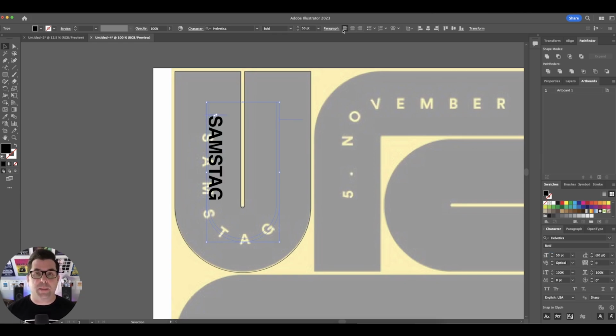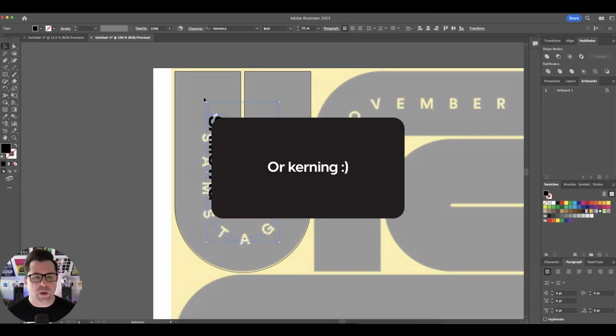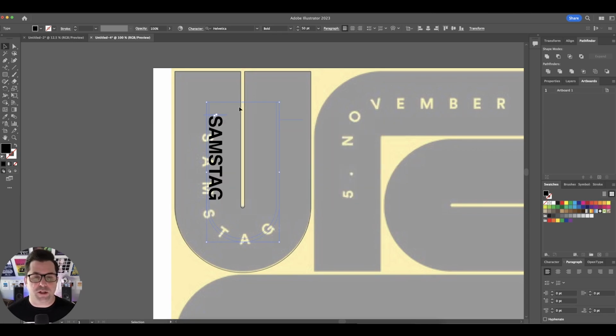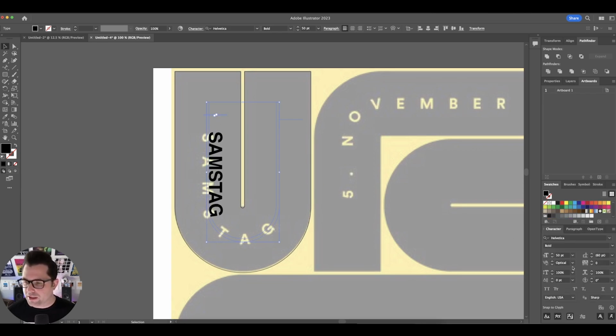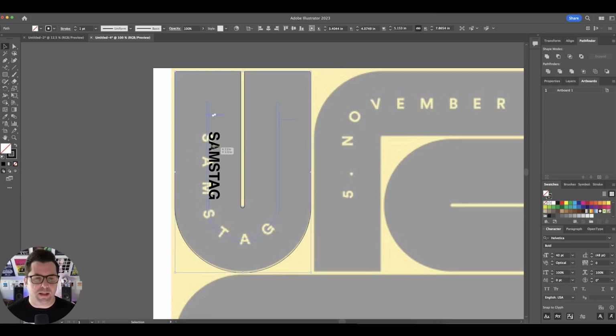When you're using Type on a Path, it's so much easier to keep everything aligned left. That way you can use tracking to push all of your letters out. So our spacing is a little bit too high. What we need to do is go over here to the paragraph panel and increase the left indent spacing. So we'll just get it around there. It doesn't have to be exactly perfect. And then we'll set the size to 40 to make it a little bit closer.